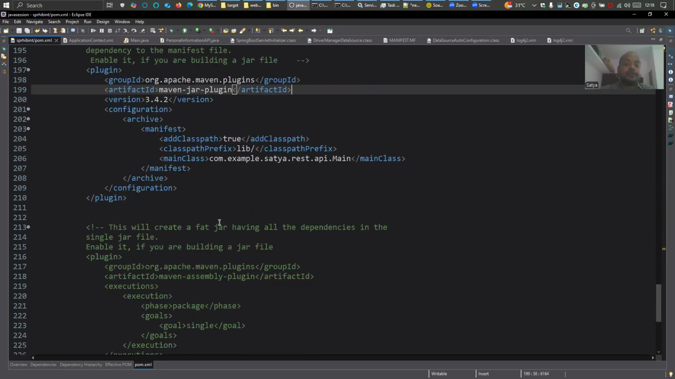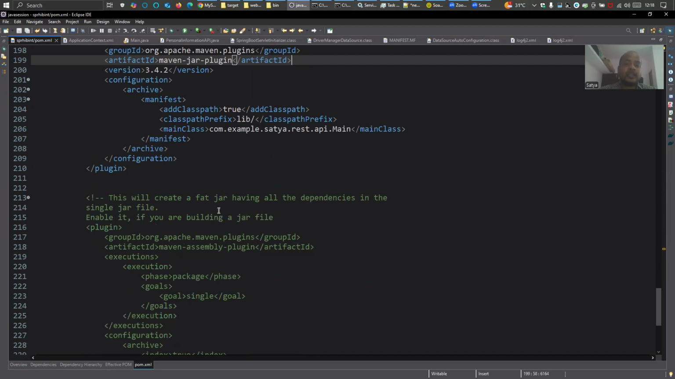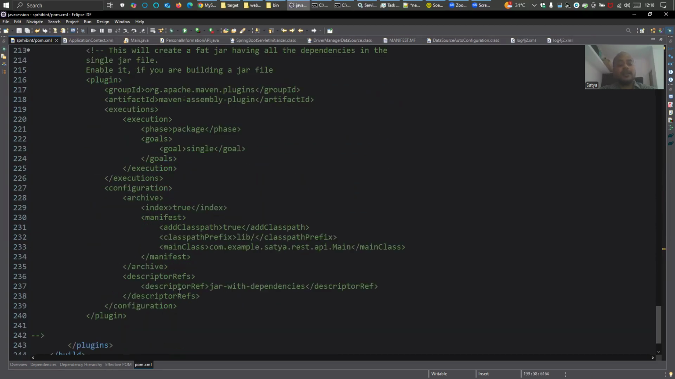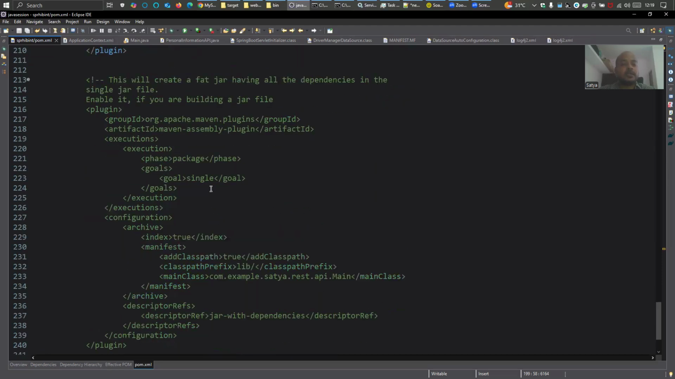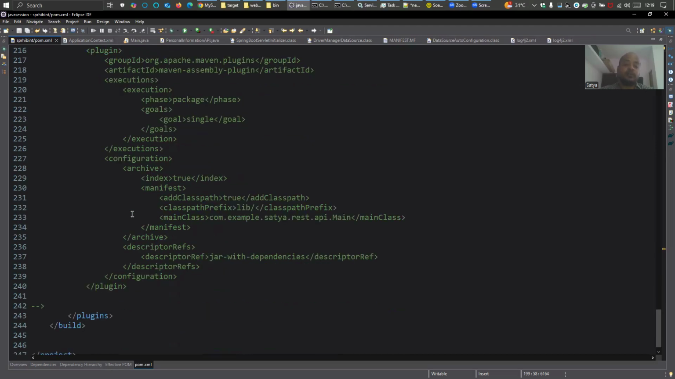If you go further down, there is another plugin which will create a fat jar. What is that fat jar? A fat jar is a single jar which will hold everything, all the dependencies and our class files, in a single jar. That is what is called a fat jar. So it will create a single jar, or a fat jar, right?